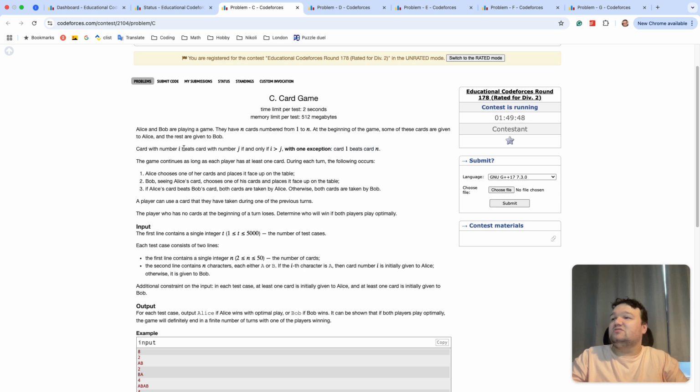The game continues as long as each player has at least one card. During each turn, the following occurs. Alice chooses one of her cards and places it face up on the table. Bob, seeing Alice's card, chooses one of his cards and places it face up on the table. If Alice's card beats Bob's card, both cards are taken by Alice, otherwise both cards are taken by Bob. Player can use a card that they have taken during one of the previous turns. The player who has no cards at the beginning of turn loses. Determine who will win if both players play optimally.